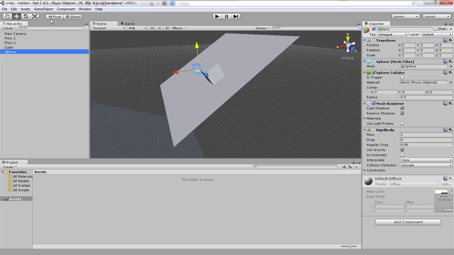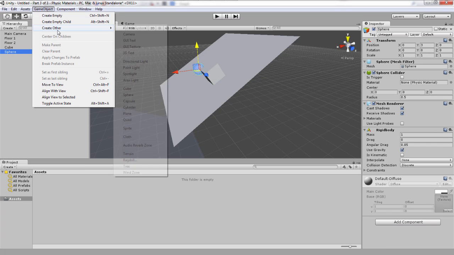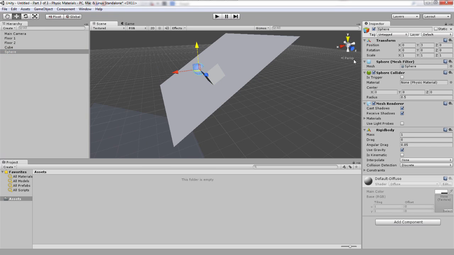Then create a sphere, Game Object, Create Other, Sphere. We don't need to rename it either, unless you want to, but give it a position of 0, 3, 0. The only last thing we need to do to set up the scene is to add a rigid body to both the cube and sphere.